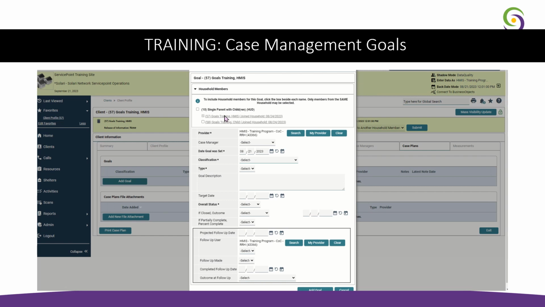Let's discuss the additional fields we must complete. First, take note of the Provider field. The listed provider should be correct. If it is not, you are not in the correct Enter Data As mode. So you will need to exit and get into the correct EDA, Enter Data As, mode before continuing.